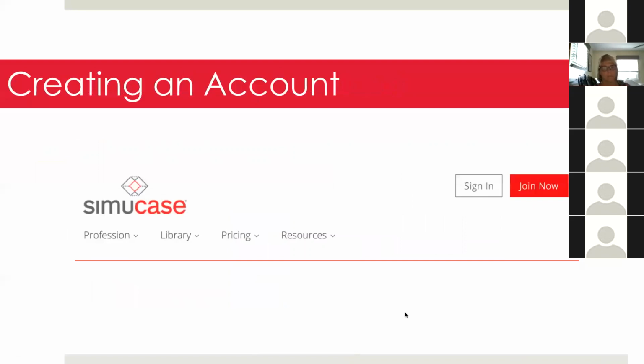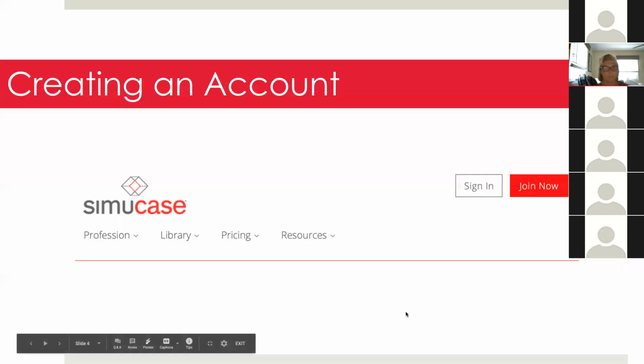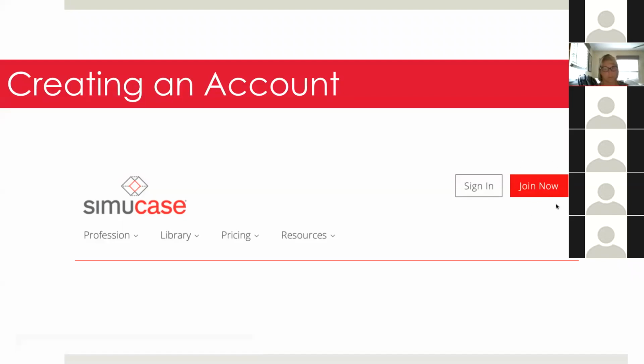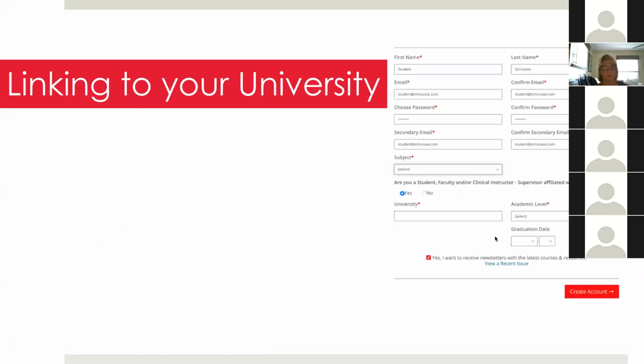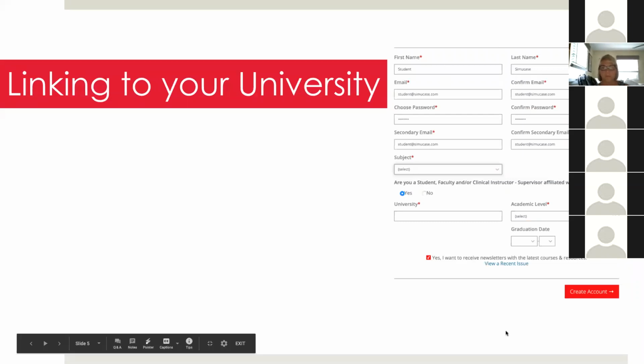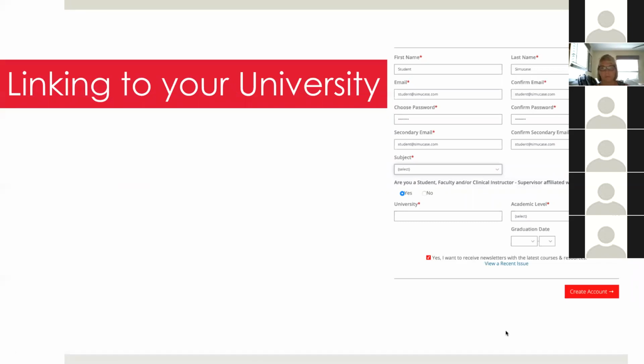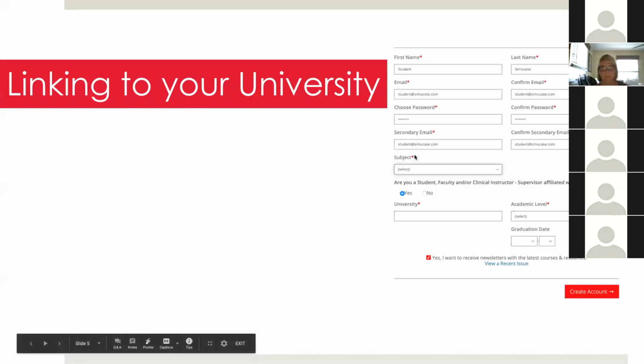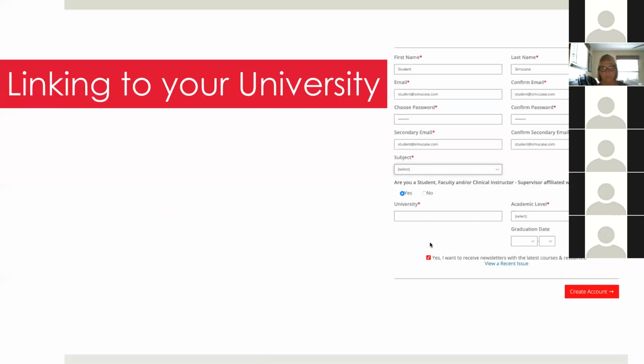When you first receive your code to create your account, you will go to simucase.com and follow the instructions on the flyer. You will select Join Now on the top right side of the screen, and then fill out this one-page form. This form requires you to have an email address, your name, and your academic level, as well as your university title. Putting your university in here will allow your faculty to see your work, so it needs to match the faculty.